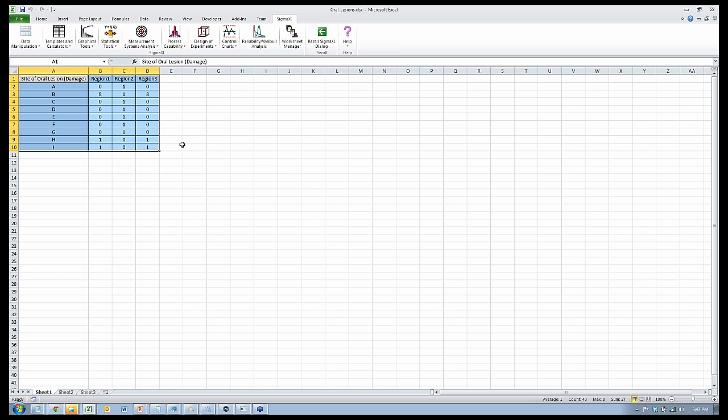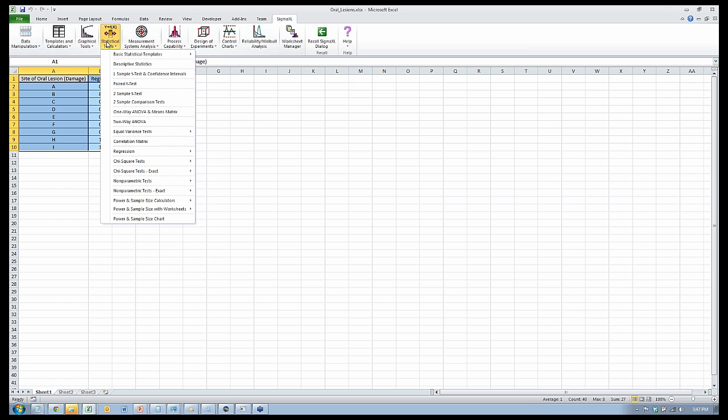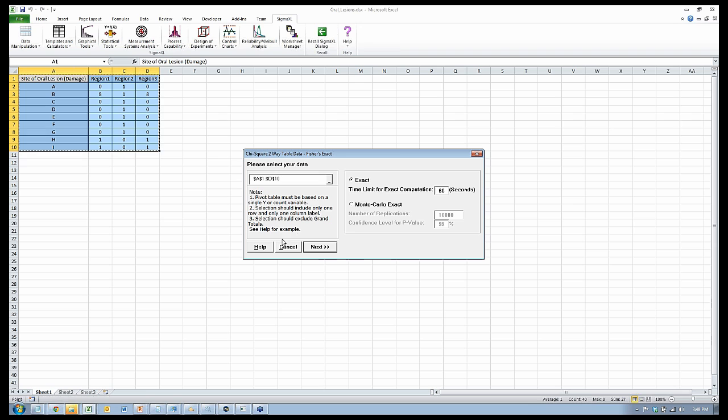I'm going to run the exact, and the nice thing about the exact is that it does give me both the regular chi-square value as well as Fisher's exact. So I'll go to Statistical Tools, chi-square test exact, and this is already a two-way table. If you have raw data, you would use chi-square test Fisher's exact, but because I already have a pivot table or a summary table, I'm going to go with chi-square test two-way table data. And I'm going to use exact here.